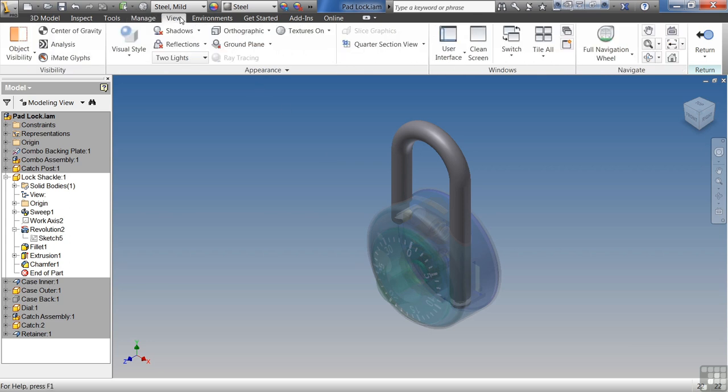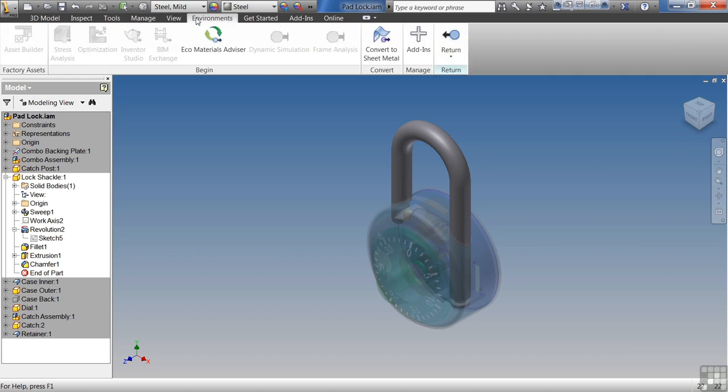The next tab is the Views tab. This is what gives us the display of our current object. We can set things like shadows and reflections and ground planes, and we can get into quarter and section views later. The Environments tab, what this does is this allows us to go into different environments.